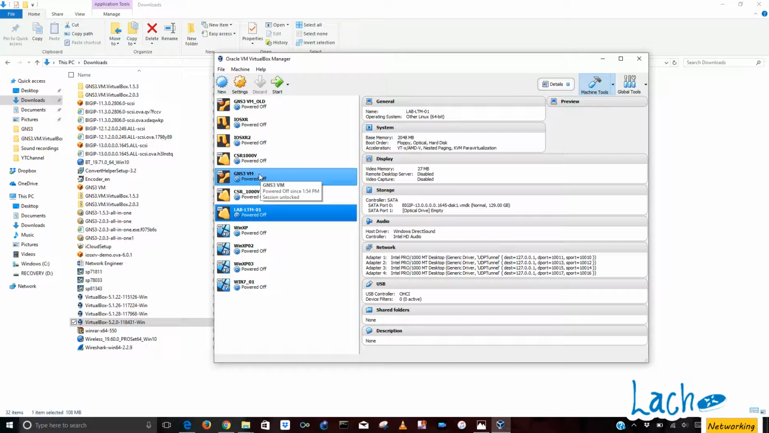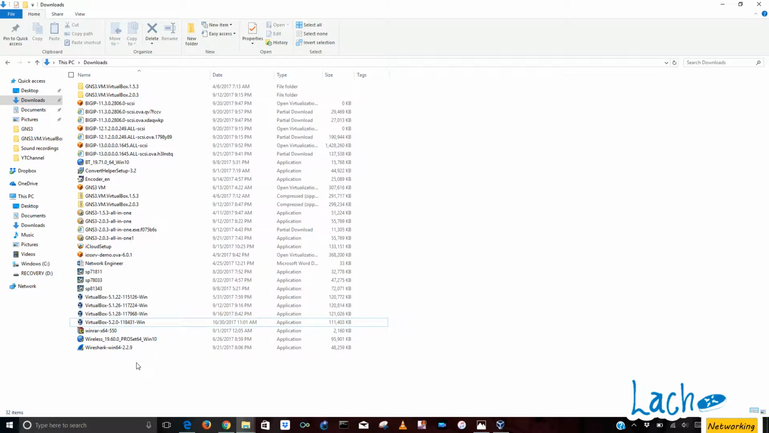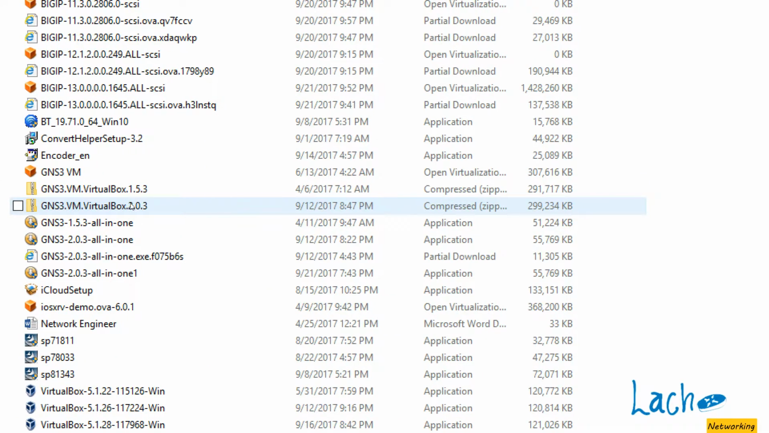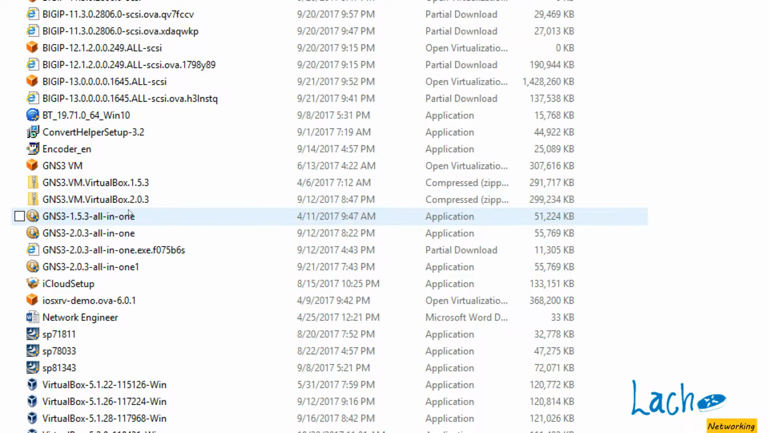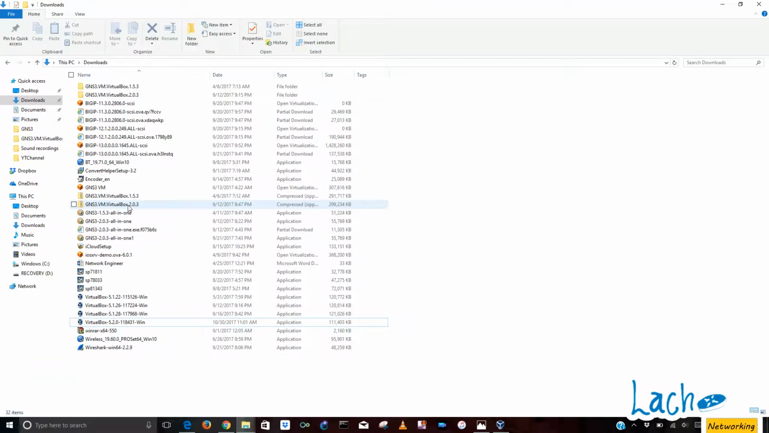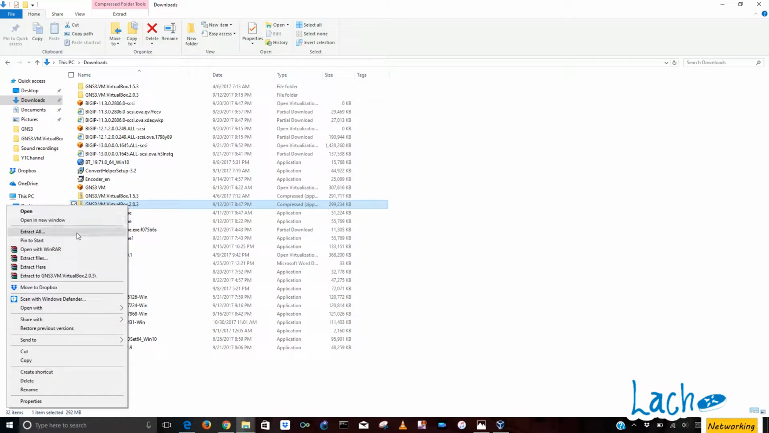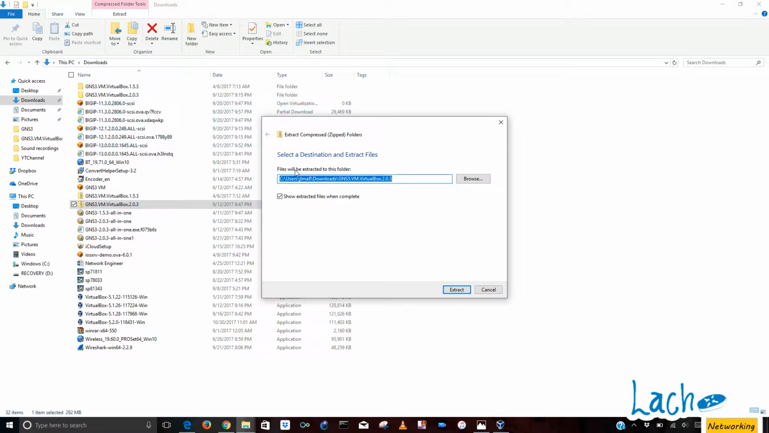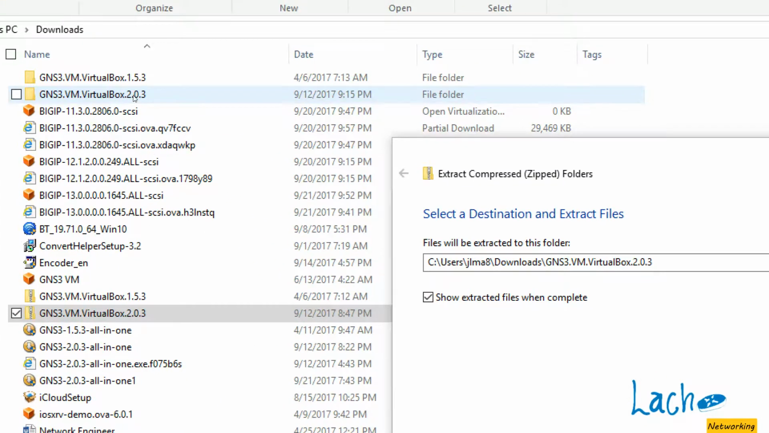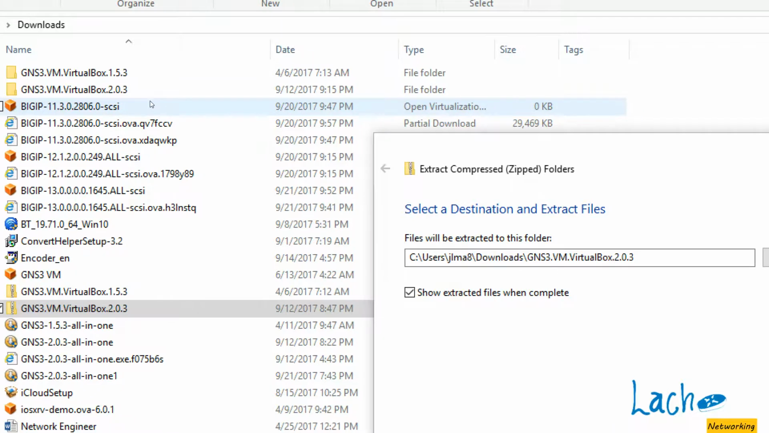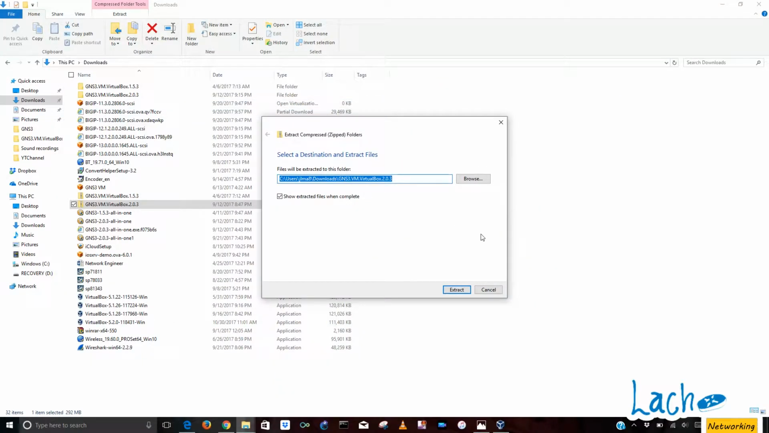Now the next thing we need to do is run the GNS3 VM, which we download here. This GNS3 VM VirtualBox 2.0.3, and I'm going to extract it. And as you see here, I already have it, but I'm not going to extract it.